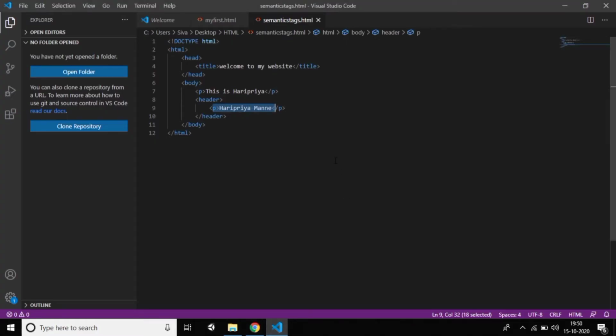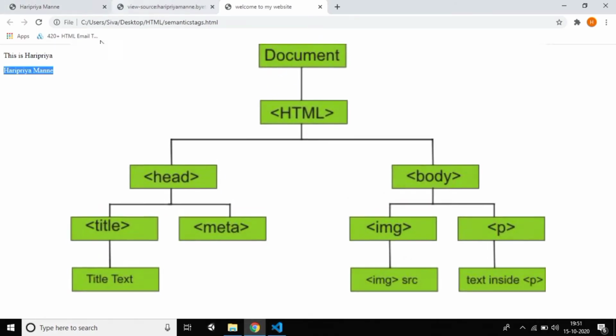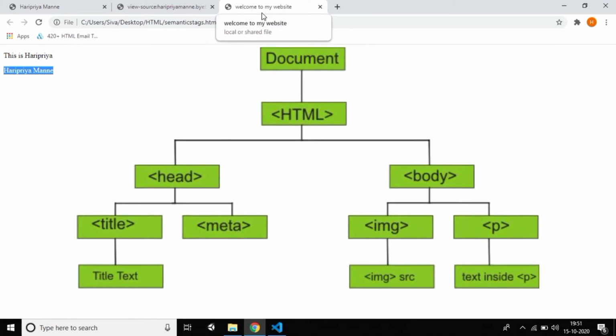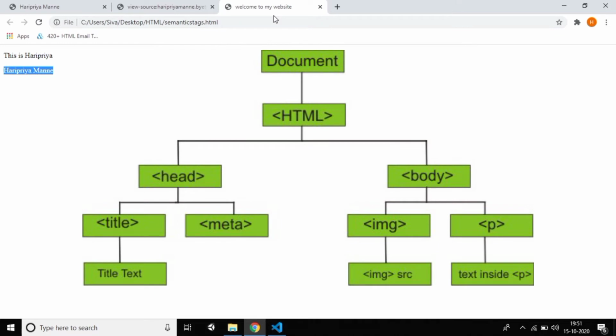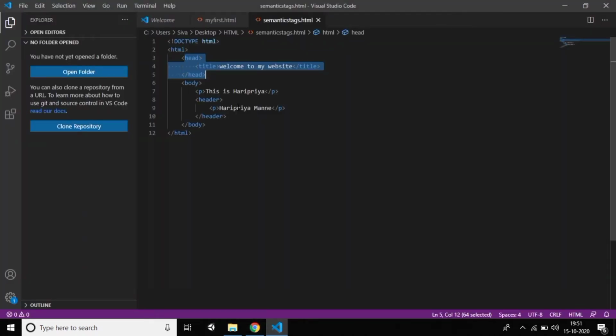So you may be confused about the difference between the head tag and the header tag. The head tag is totally different. Here, the head portion means, you can see, welcome to my website. This can be called the head portion. So if you want to display anything in this portion, meta tags and title tags must be there in the head portion. The header was totally different. I think it's very clear now about the header tag and head tag. I think I gave the clarity.